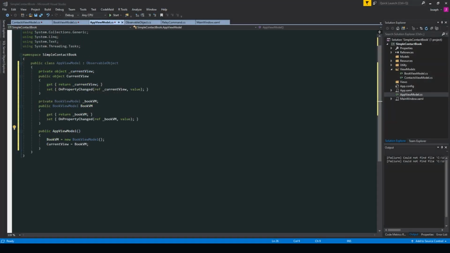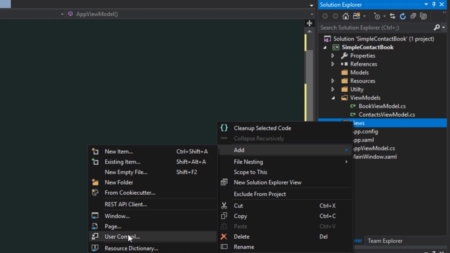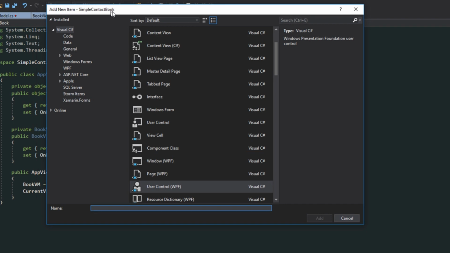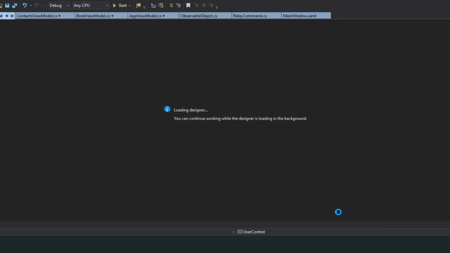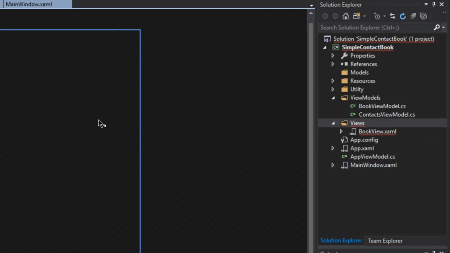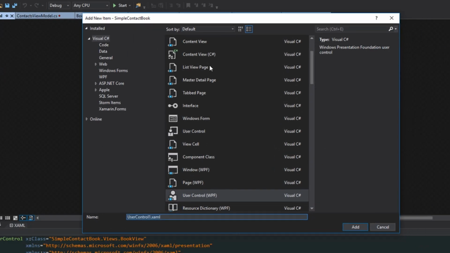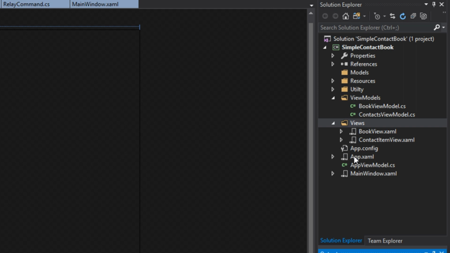Now we're also going to want to create some data templating, but we need some views to work with. So we're going to create some user controls here, and we're going to have them empty for now, but of course in another video we're going to get to them. As we create our user control, we're going to name it book view, and it'll load it up. We're going to go back over to views, add new user control, and then we're going to name this one contact item view and hit add. So now that we have that set up, we want to go over to our app.xaml.